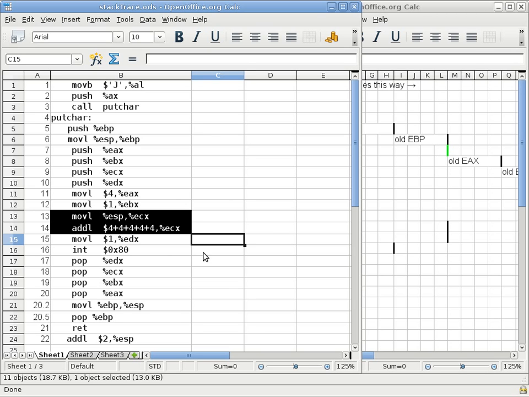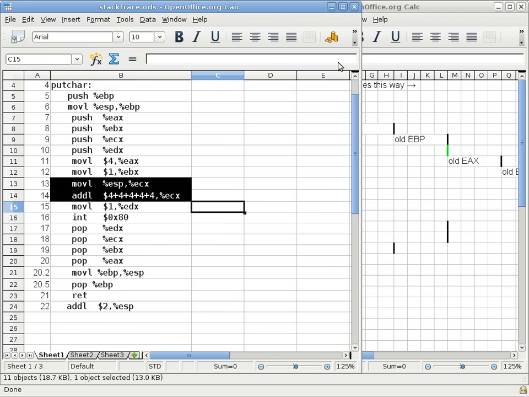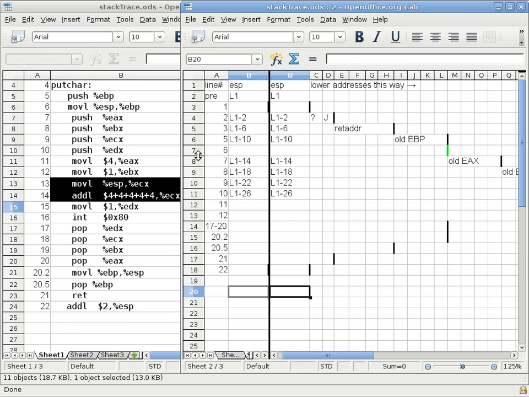Let's say the last statement was sub L $2, ESP. Would you move the pointer to the right instead of the left? Well, you tell me. Lower addresses go to the right. There we go.